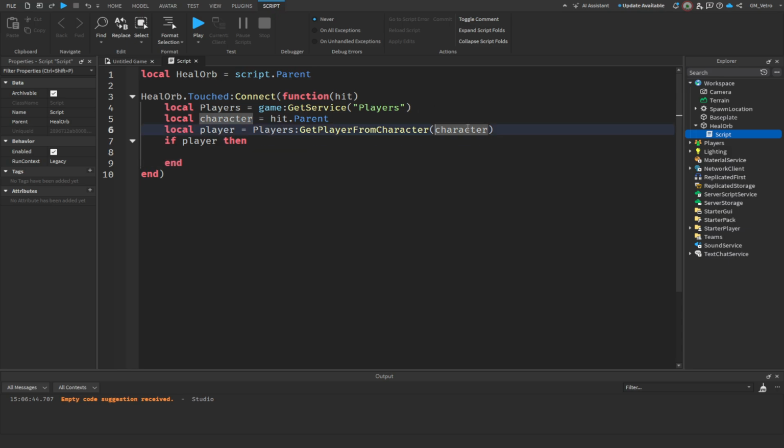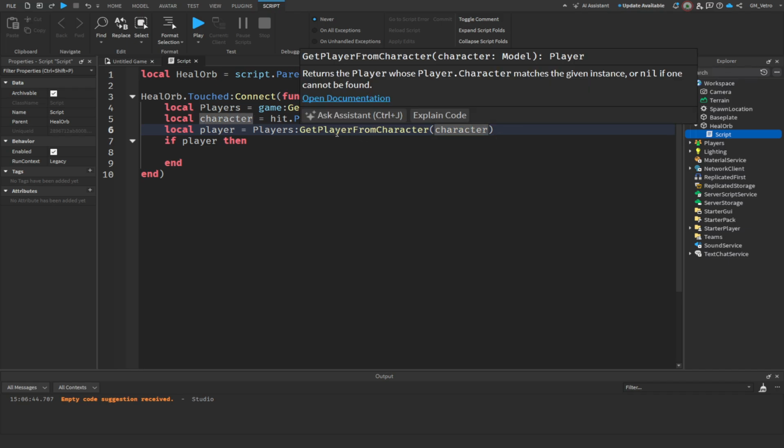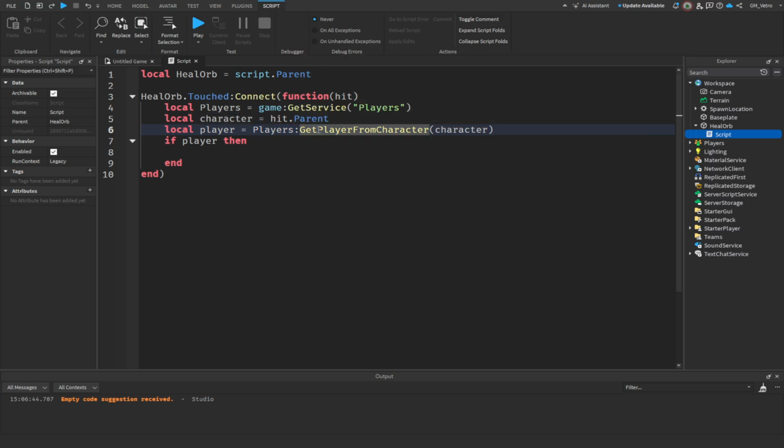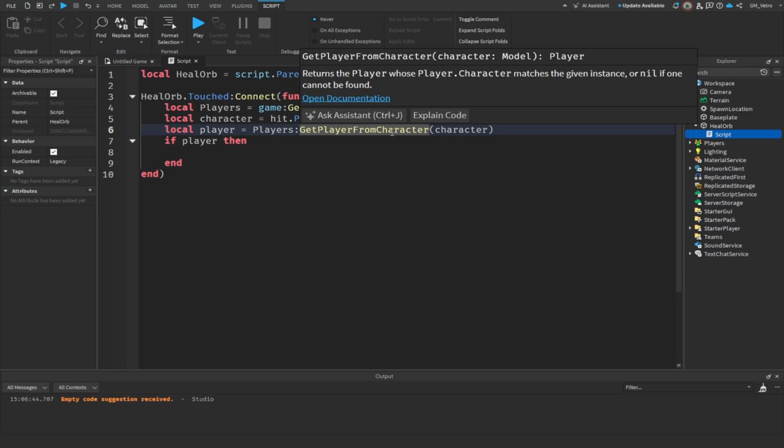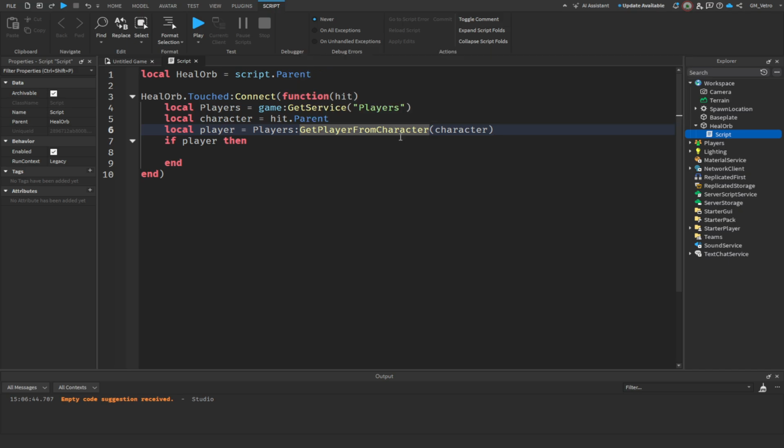So if it's a player that touches it, it's going to give us the character. Then from the Players service, we're going to get the player from the character. Hope you guys understand. It might be kind of confusing, but don't worry, you will understand in a second.